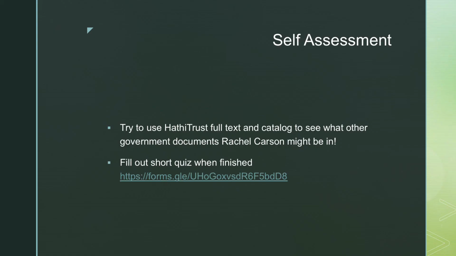Now we're going to do a self-assessment. Because Rachel Carson testified before Congress, those congressional minutes and her testimony can be found in other government documents where they referenced her testimony or any of her research. Let's see if you can use HathiSearch, full text, and catalog search to see what other government documents Rachel Carson might be in.